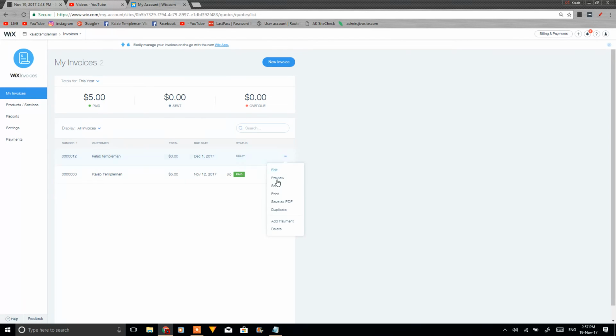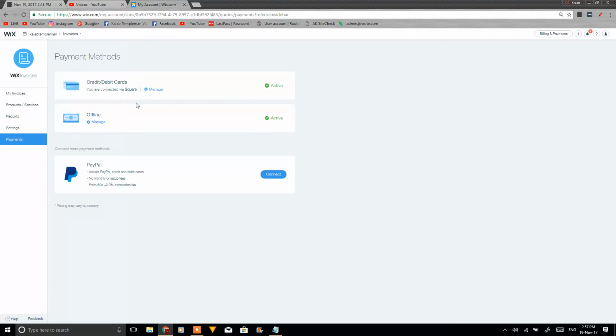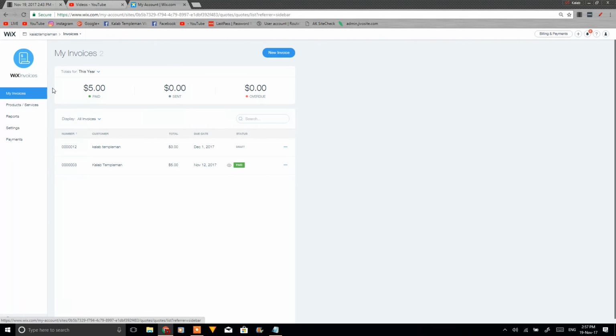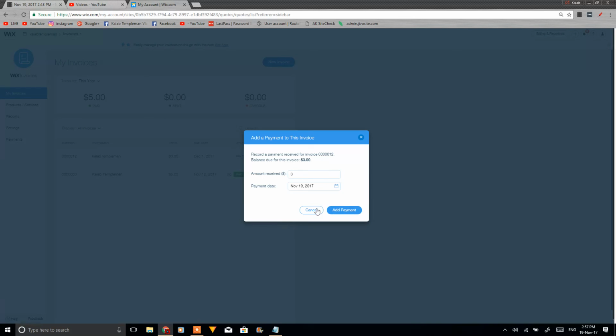Press on the three dots, you can do all of this. What I recommend you doing before you send the invoice, head over to payments. And you need to set up at least one payment option. You could use credit or debit card, offline or PayPal. And for example, if I was to do offline, what I would do is I would add payment.